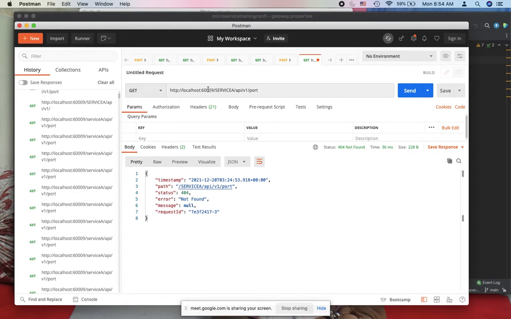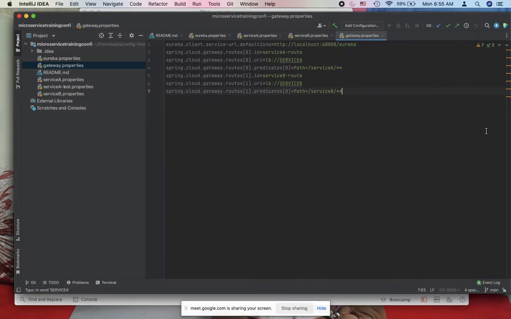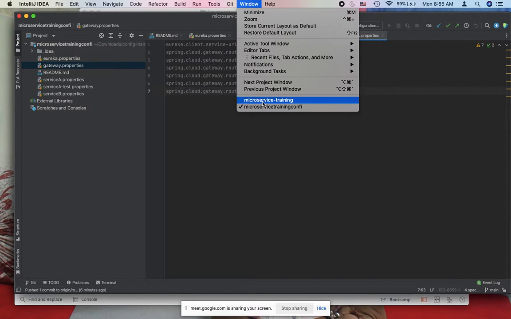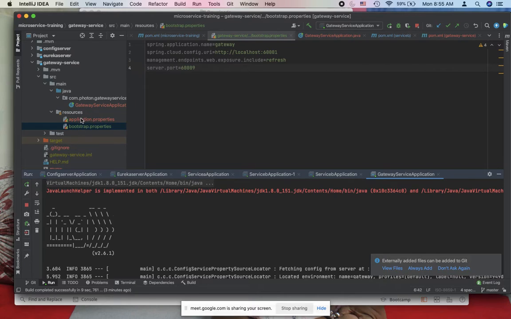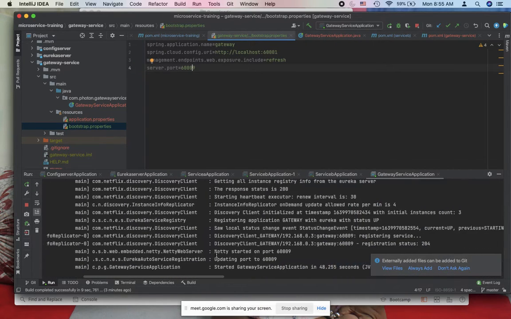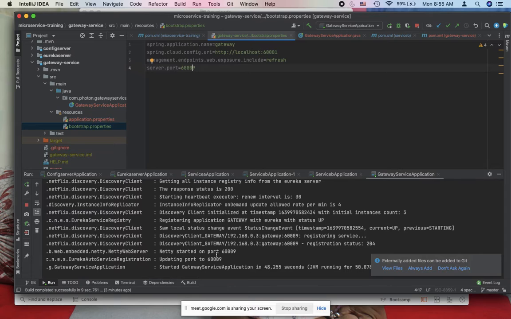No, I think 60,001 is running, right? Because 60,009, I have mentioned here. Server.port is equal to how much I gave here, 60,009, right? That is fine. Spring Cloud application, it is hosting, right? Everything, 60,009, registering service registration.